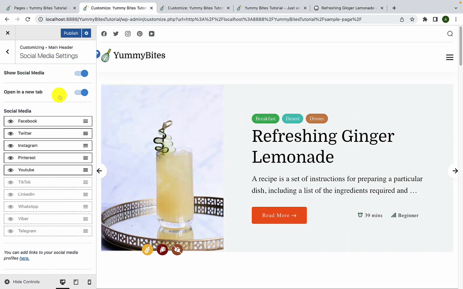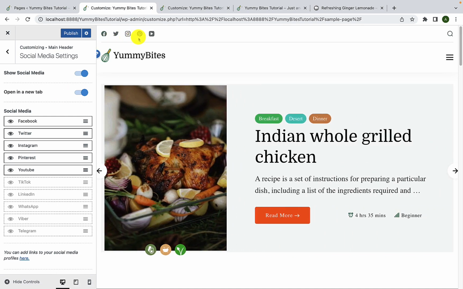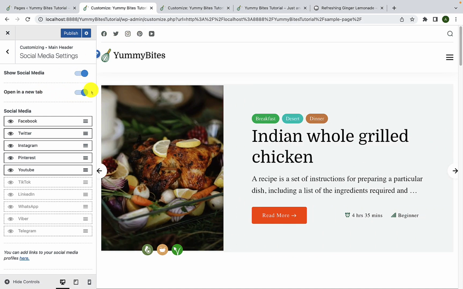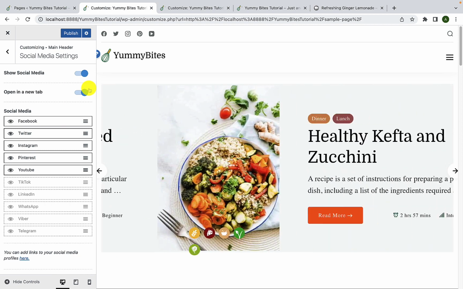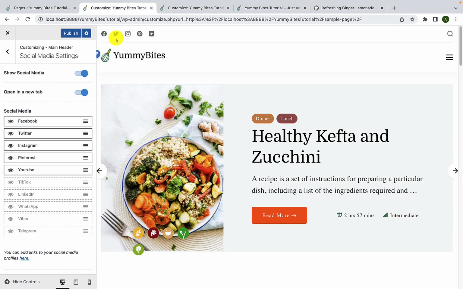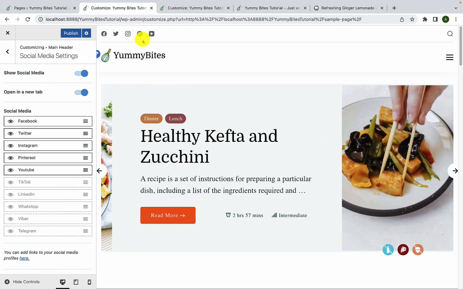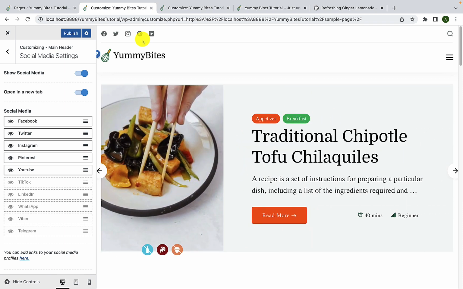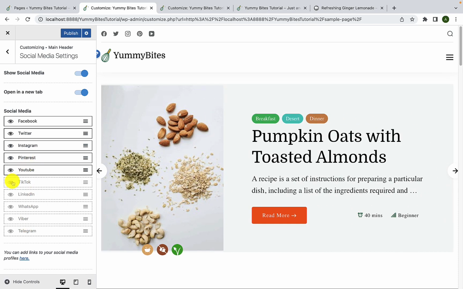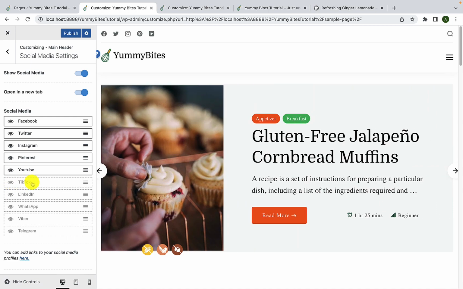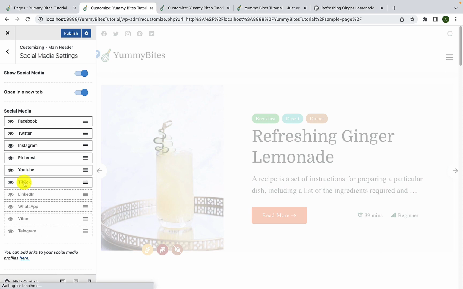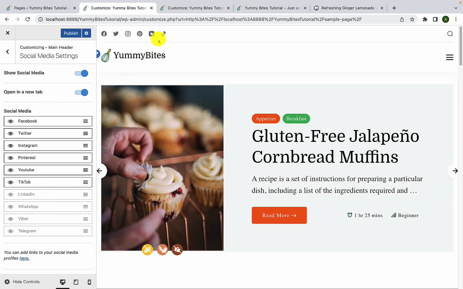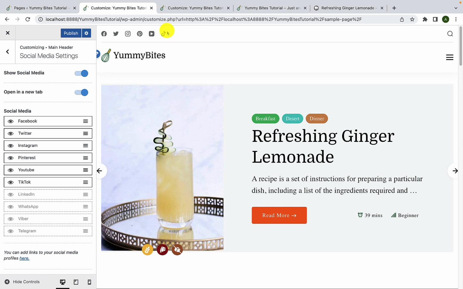You can allow your visitors to open the social media links in a new tab by enabling the Open in a New Tab option. Then, apart from the social medias that are already displaying, if you wish to display more social medias, it is very simple. From the list available here, you will only have to click on the eye icon. So for example, if you wish to display TikTok, you will have to click on the eye icon right next to TikTok. And you will see the TikTok icon will be displayed here.